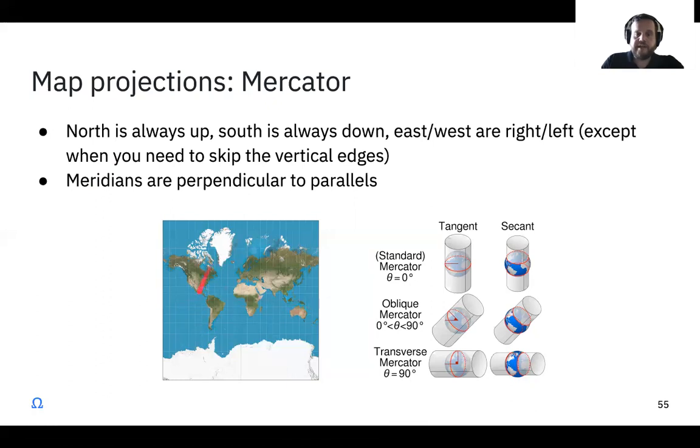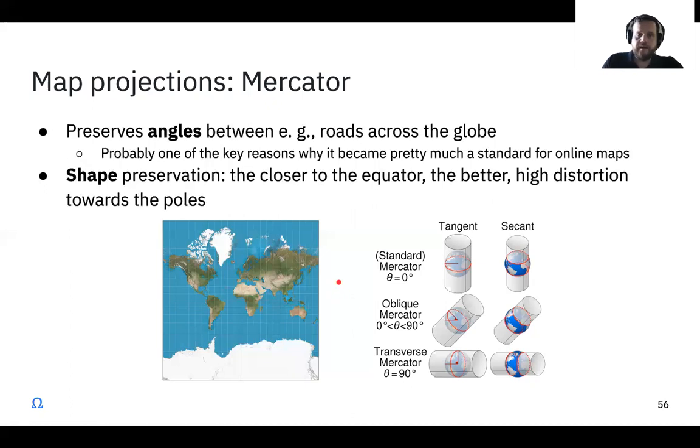So we have this nice 2D grid on top of the Earth. What is really nice about the Mercator projection is that it preserves angles between, for example, roads or rivers across the globe. I think this is probably one of the key reasons why it became a standard for online maps. It's related to the problem of the Mercator projection, and that is it doesn't preserve areas, but we're going to go over that a bit later. Consequently, because it preserves angles, it also preserves shapes.